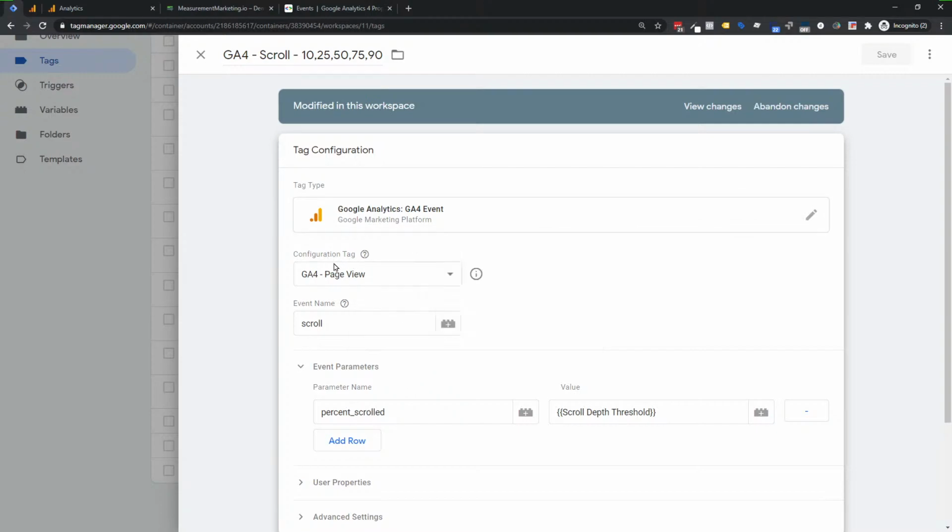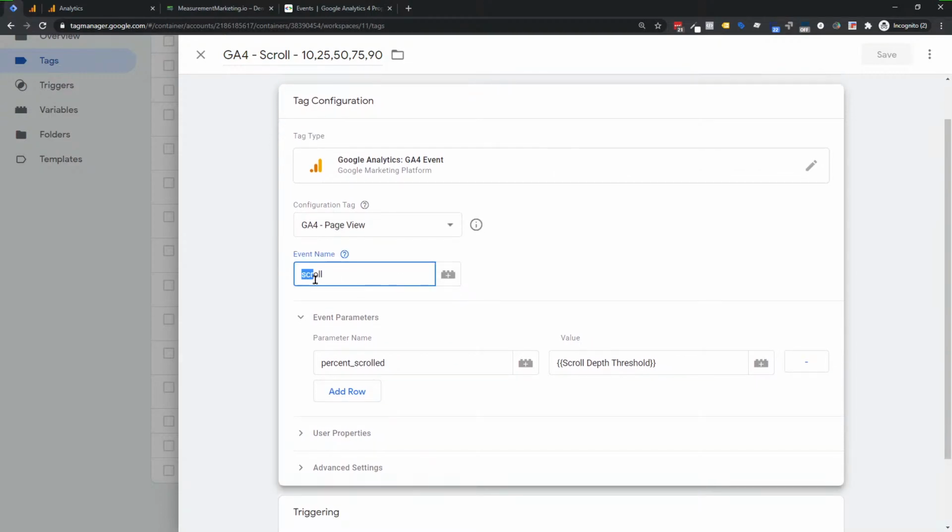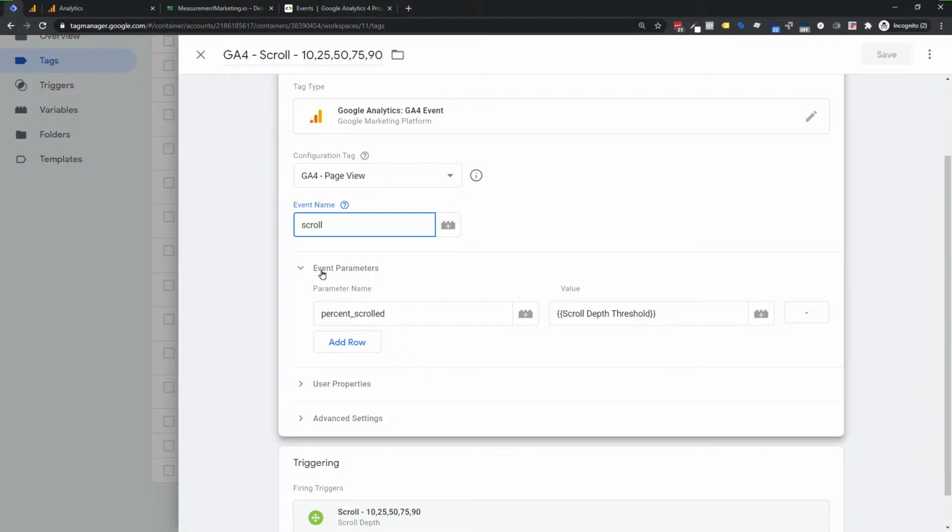It asks you for the configuration tag, which we set up here. I put in the event name of scroll. And all I did was I set up event parameters, additional details for this event. And for scroll, you use %_scrolled. And then I put in my scroll depth threshold.